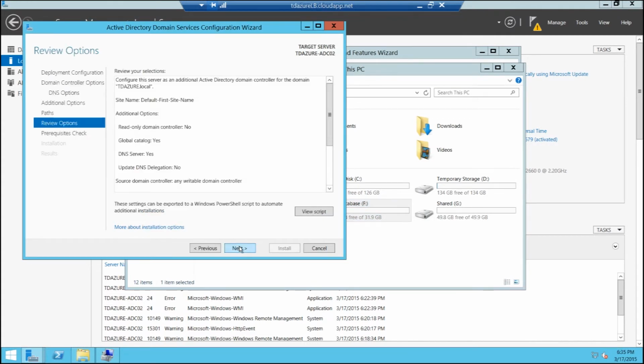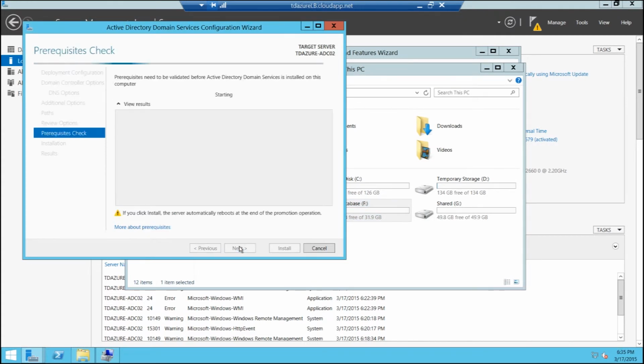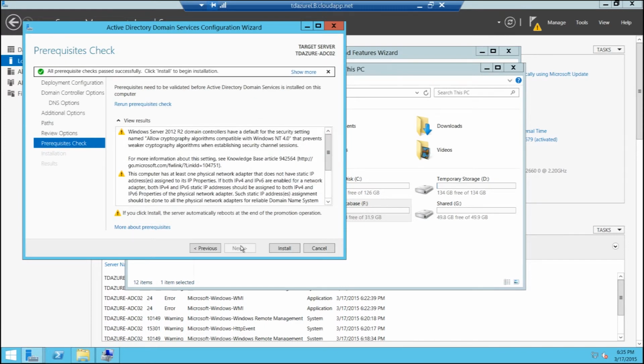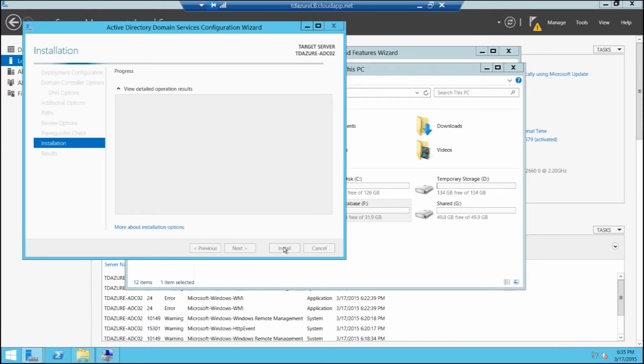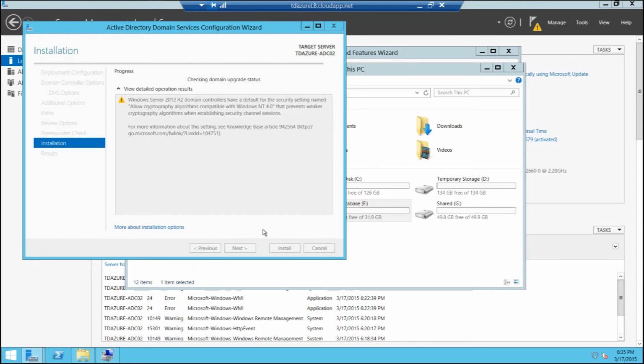Click Next one more time after the prerequisites. It'll validate that everything looks in order here. And we can go ahead and install our AD services. This will take a few moments to get done. So we'll come back to you once this has completed.